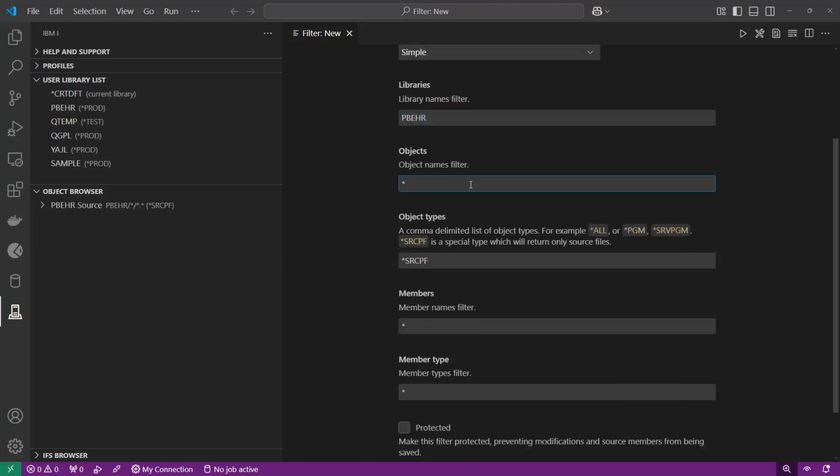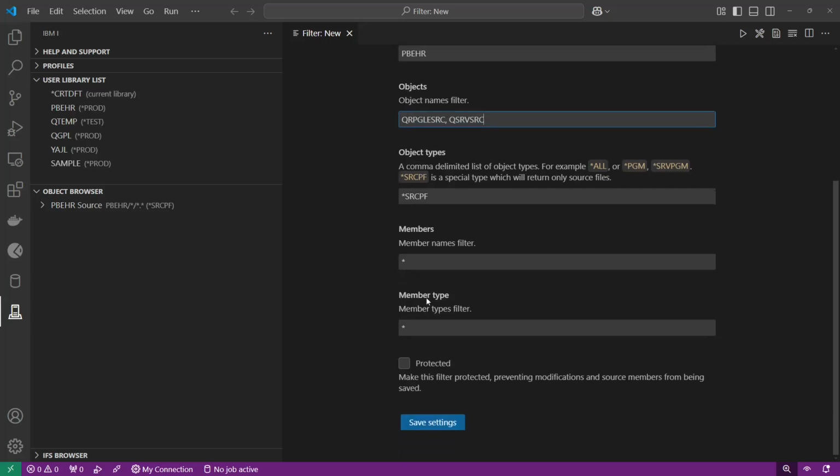For my objects, I only want QRPGLE source and QSRVSRC source. Those are the only two source physical files that have service program related source in them. My members, all of my service programs end with SRV. So I'm going to use dot asterisk SRV for the member name.